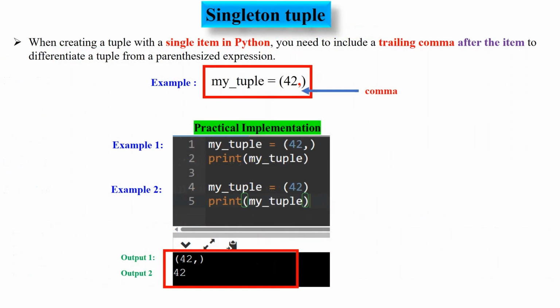Let's learn about singleton tuple. When creating a tuple with a single item in Python, you need to include a trailing comma after the item to differentiate a tuple from a parenthesized expression. Example, my_tuple equals 42 followed by a comma. In this example, my_tuple is a tuple with a single item, the integer 42. The trailing comma after the item distinguishes it as a tuple. Without the comma, it would be interpreted as just an integer value. It's important to note that if you don't include the trailing comma, Python will treat the item as the data type itself, rather than a tuple containing that item.